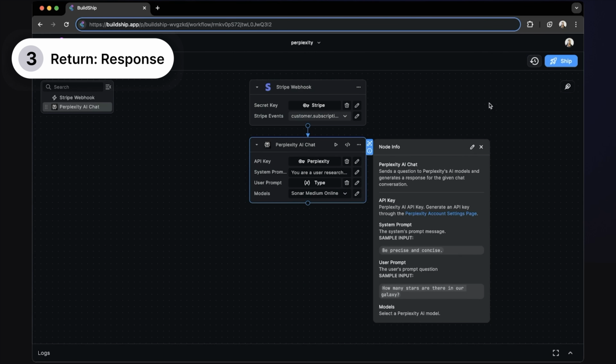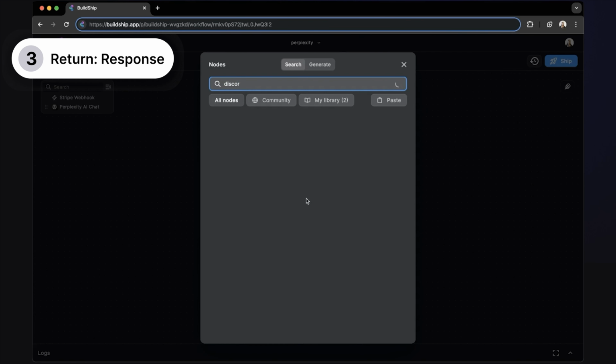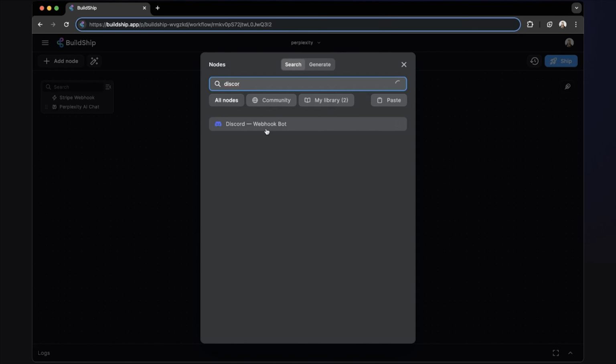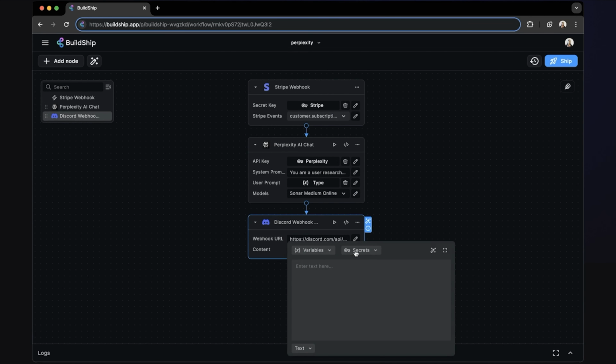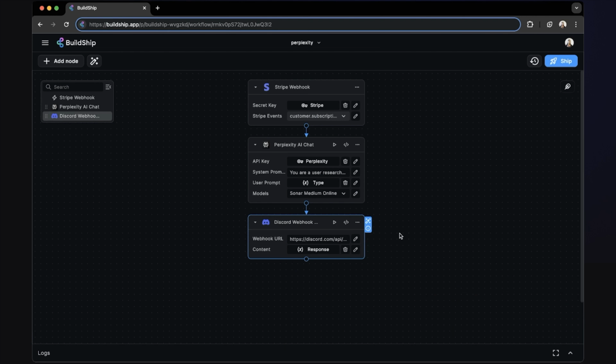Lastly, let's send the response as a message on Discord. For this example, we'll aggregate these in a Discord channel by getting the channel's webhook URL, with the message being the results passed from your Perplexity node. That's it. You can ship this workflow in one click, but that's just the beginning.